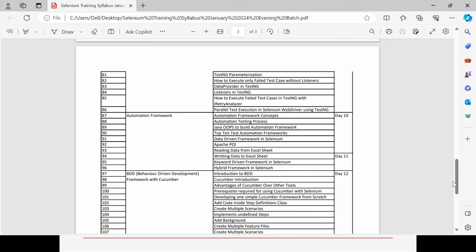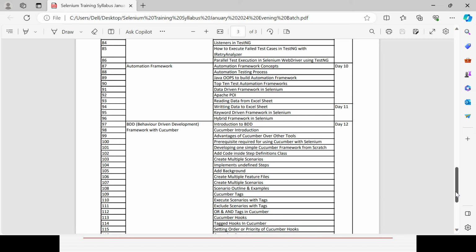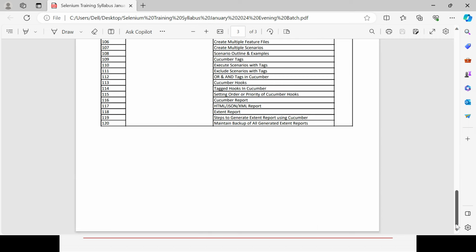Then I will cover the framework: what is the concept of the framework, how you can read and write data through an Excel sheet, what is a data driven framework, what is a keyword driven framework, what is a hybrid framework. Then you will also get the complete journey of the BDD framework, which is behavior driven development, with Cucumber.